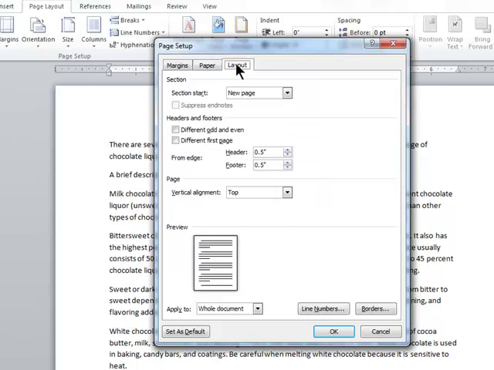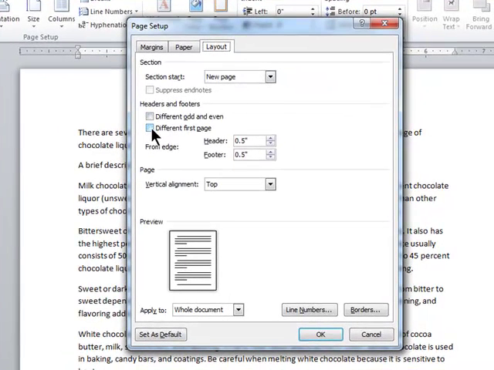The layout tab is where you have options such as different odd and even pages, different first page, which will come in very handy when we talk about headers and footers, changing our header and footer size from the edge, and also our vertical alignment. Much as text can be centered left to right, a page can be centered top to bottom.